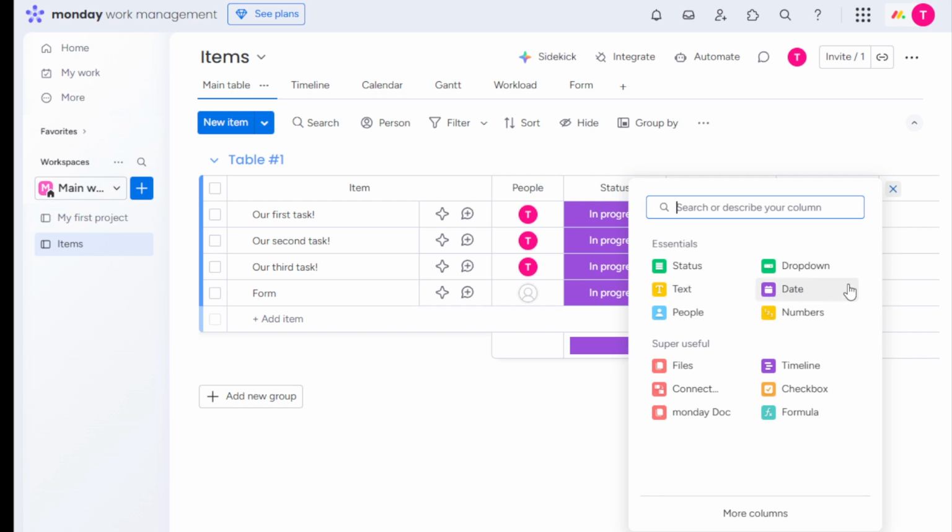You can do this by clicking the plus icon at the top right corner of your board. Choose the date option from the drop-down list. And there you go. You're all set to begin adding deadlines to your tasks. Now let's move on to the next part.